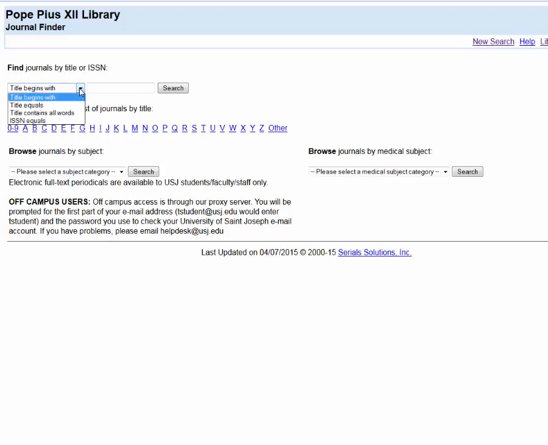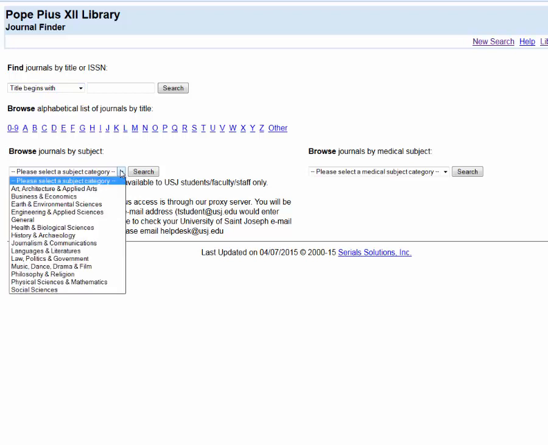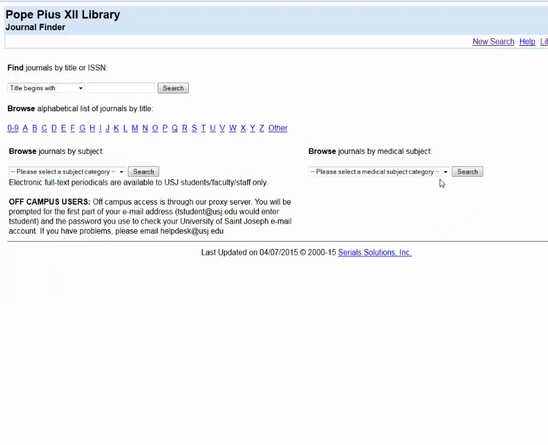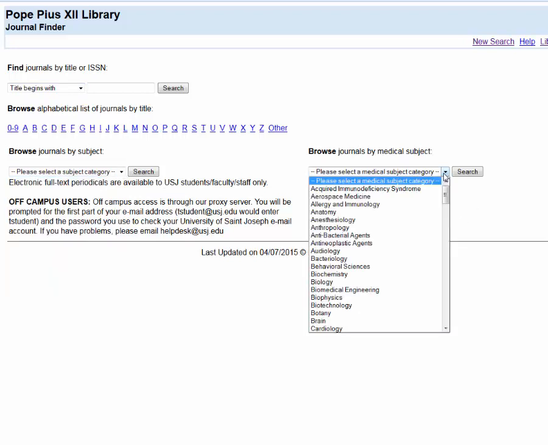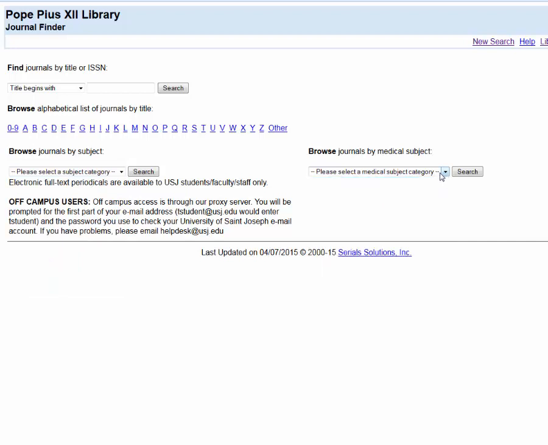It's preset to search by journals beginning with, and we would enter in the title of a journal. We can also change that so that we get an exact match using title equals or title contains all words. We may also at some point want to browse journals by a subject area. We could do that through here, or by a medical subject area over here on the right-hand side. But most often when you're using this, you're going to have a citation for an article in mind, and you're just going to want to see where we have the full text version of that journal available.